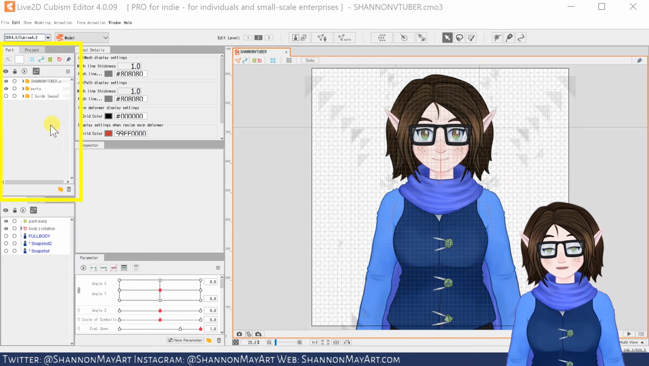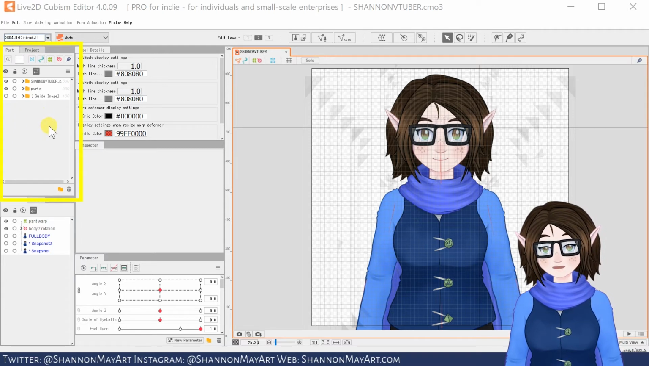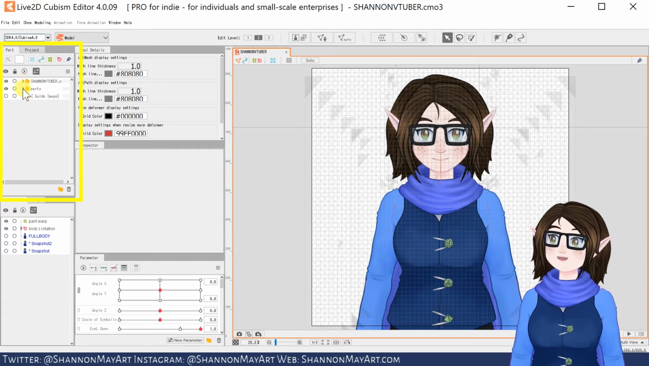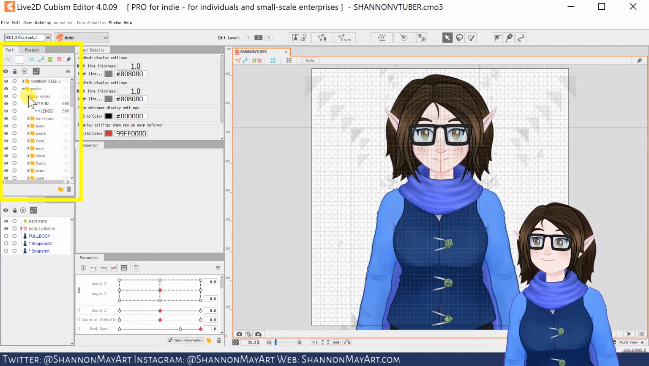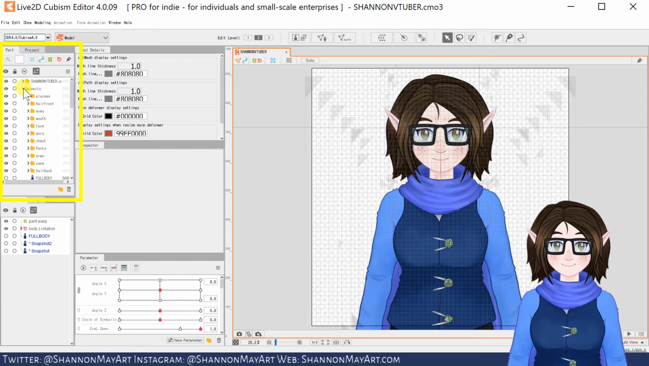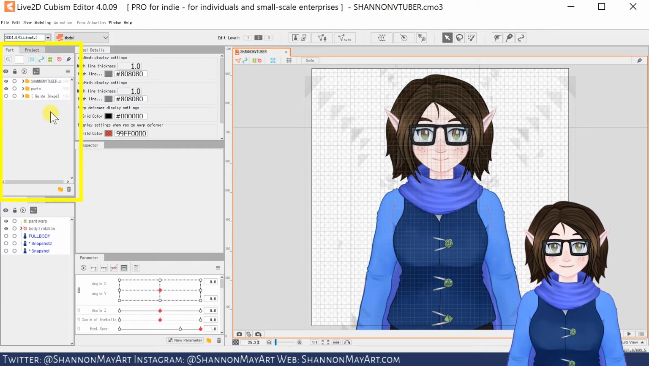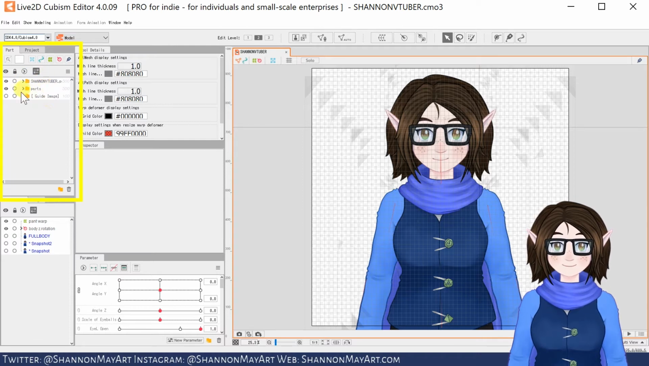Up here is the Parts window. This will contain all of the folders with your model's parts inside, which can be imported via a PSD file, or added separately. We'll be covering imports in a separate video, but yeah, here's where they'll be.